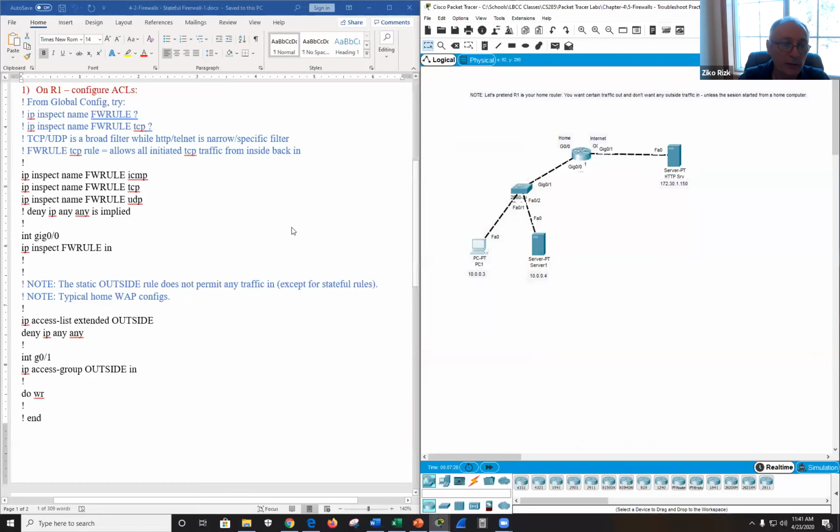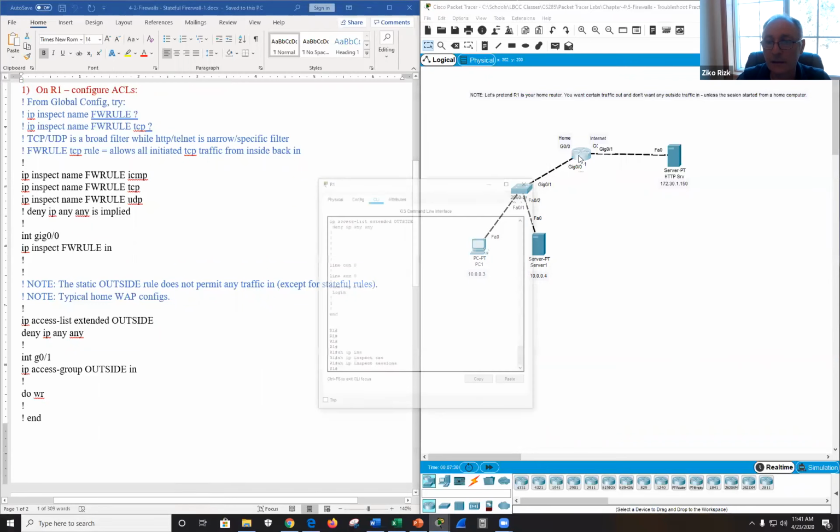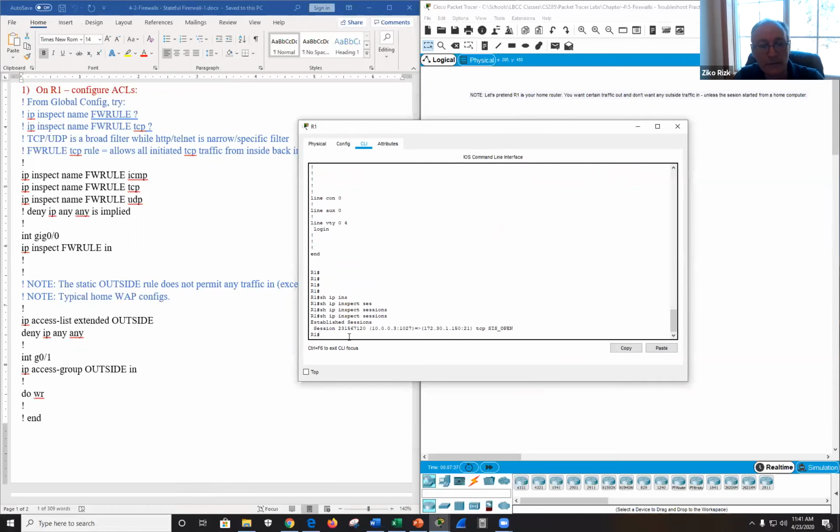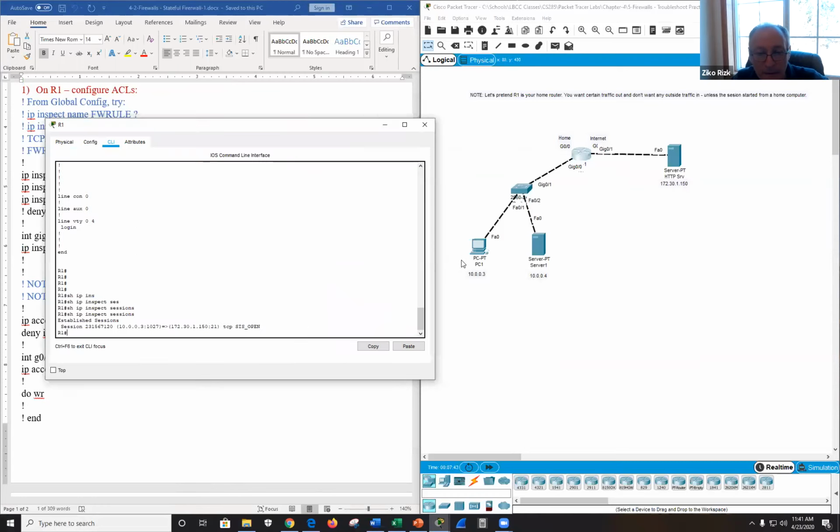So let's go back to the rules. But let me show you the sessions. Do you guys see the session? This is the dynamic rule. So we're saying we have session, we have a number, and from 10.0.0.3, and this is the source port number. I will come back to this in a second. And we are going to 172.30.1.150, and this is the destination port number.